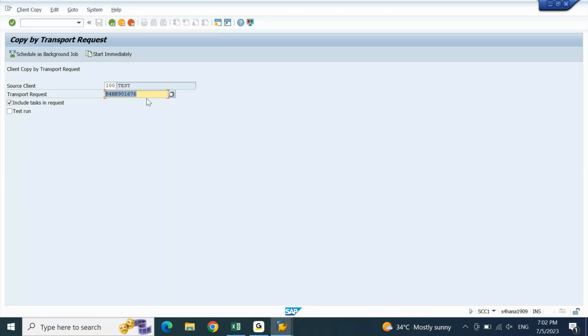Yes, sir. Sir, I have one doubt. During the implementation project, for example, we configure in development and transport to 200 for testing. When I am testing, I face some error, and at that time we need some configuration changes. Then how do I do it? You will log in again to development 100.